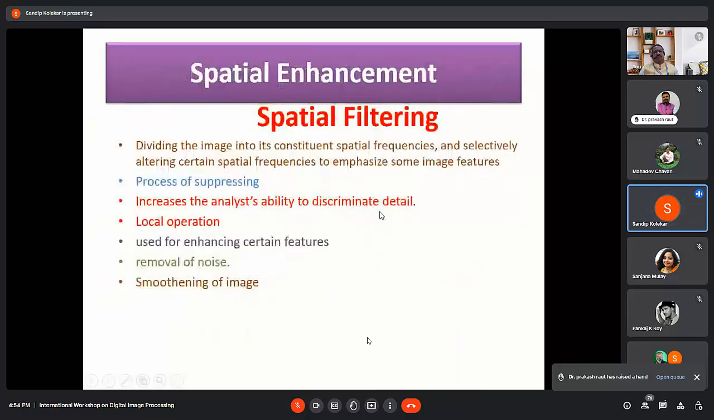So what are the spatial filters? Spatial filters divide the image into the constituent spatial frequencies.